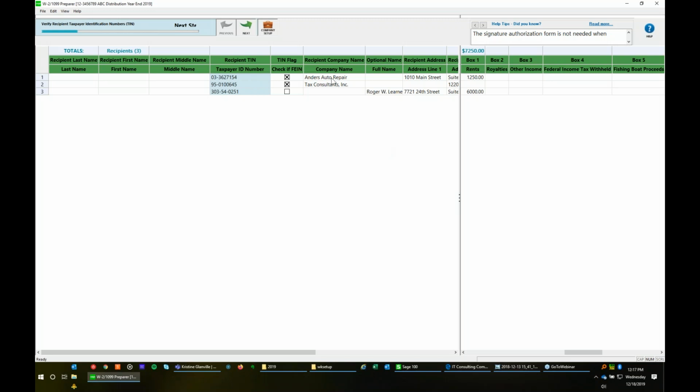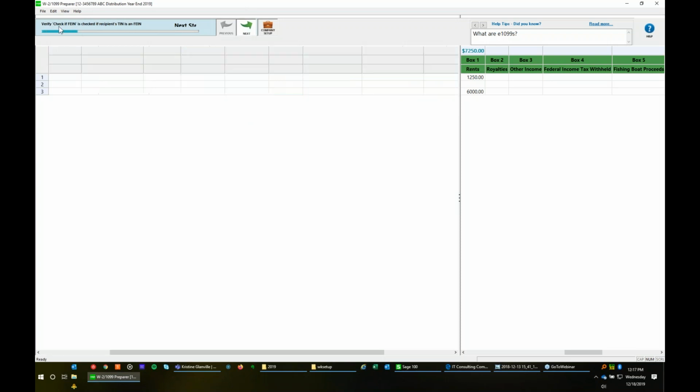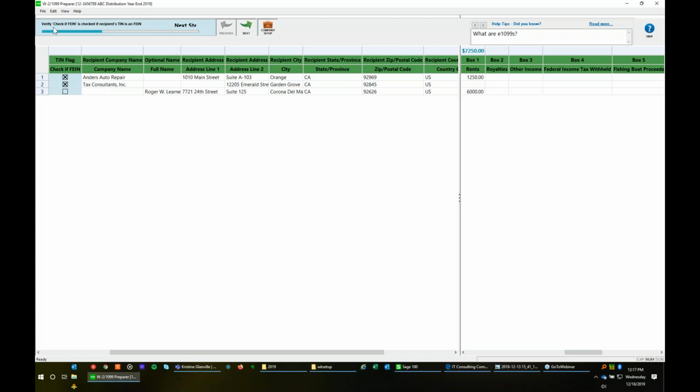In this screen, up here at the top, we have a next button. So you can look over the information. The first step is to verify the recipient taxpayer identification number. It highlights the columns that it's wanting you to review in blue, so you can look through and check those and make sure everything's correct. Once you're sure that everything's good, then you can tell it next. And up here, it'll tell us that it's moving on to another step. Now it's wanting us to verify the federal ID number. We'll tell that next.